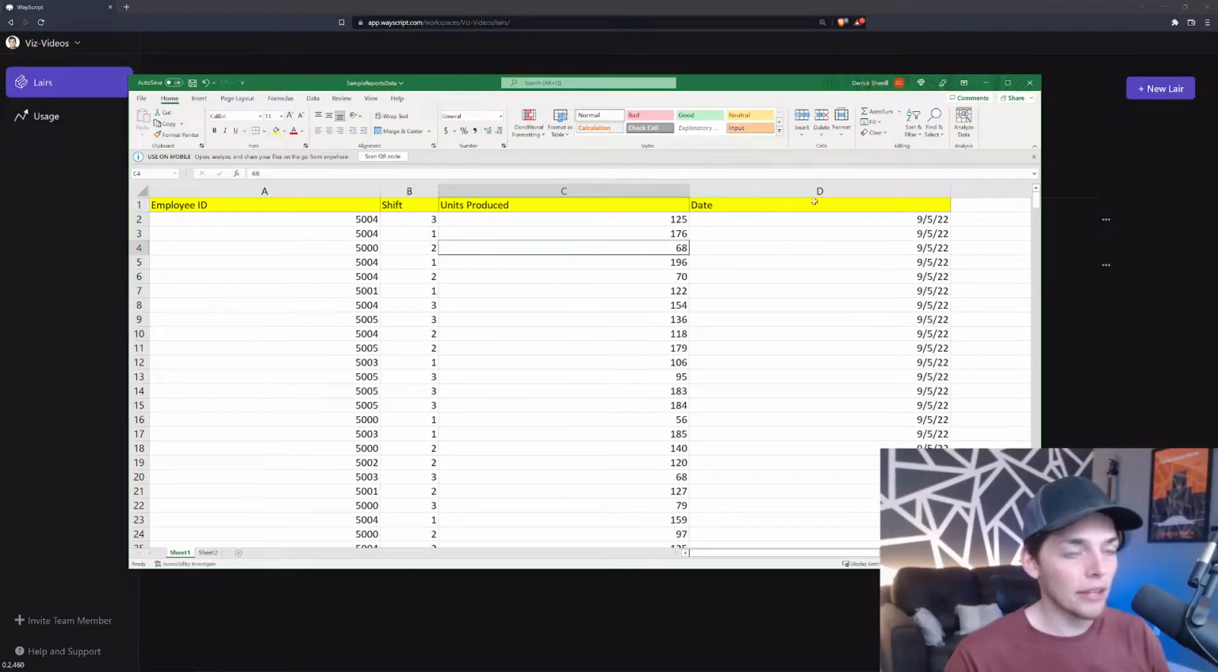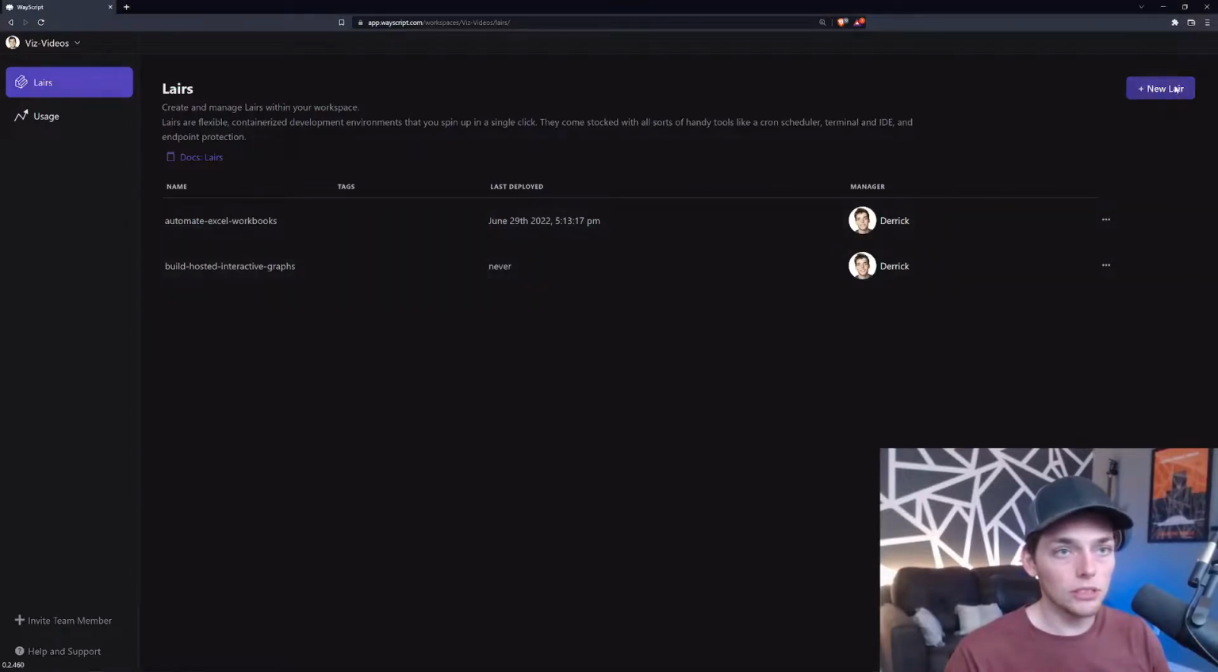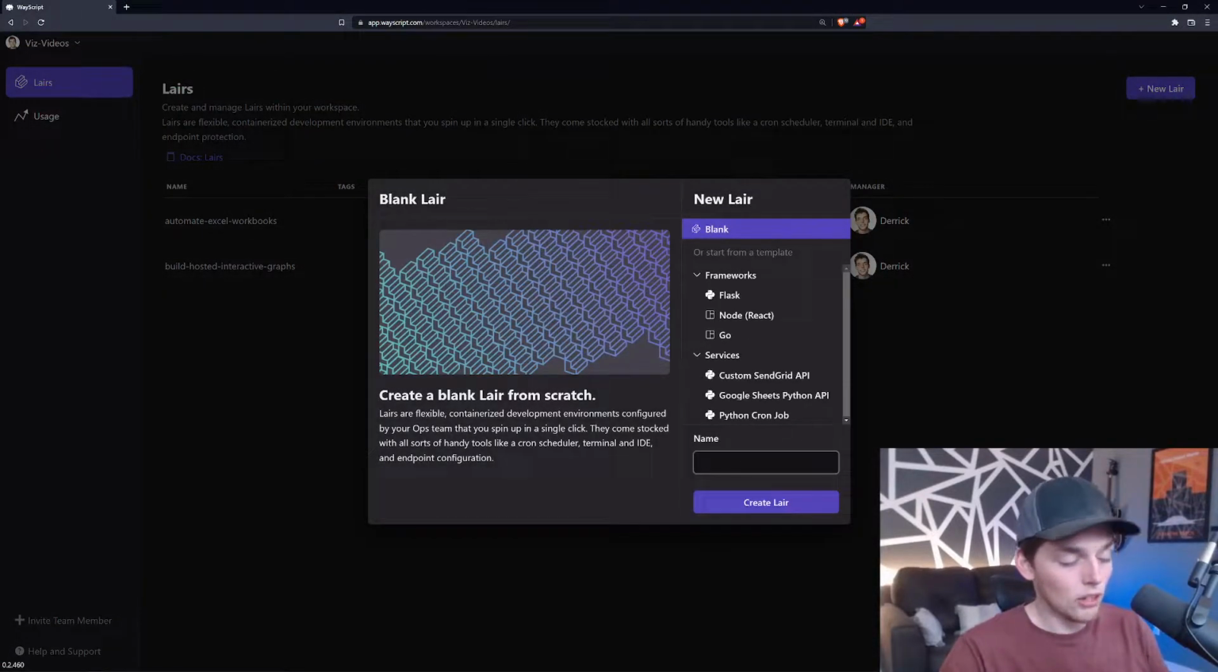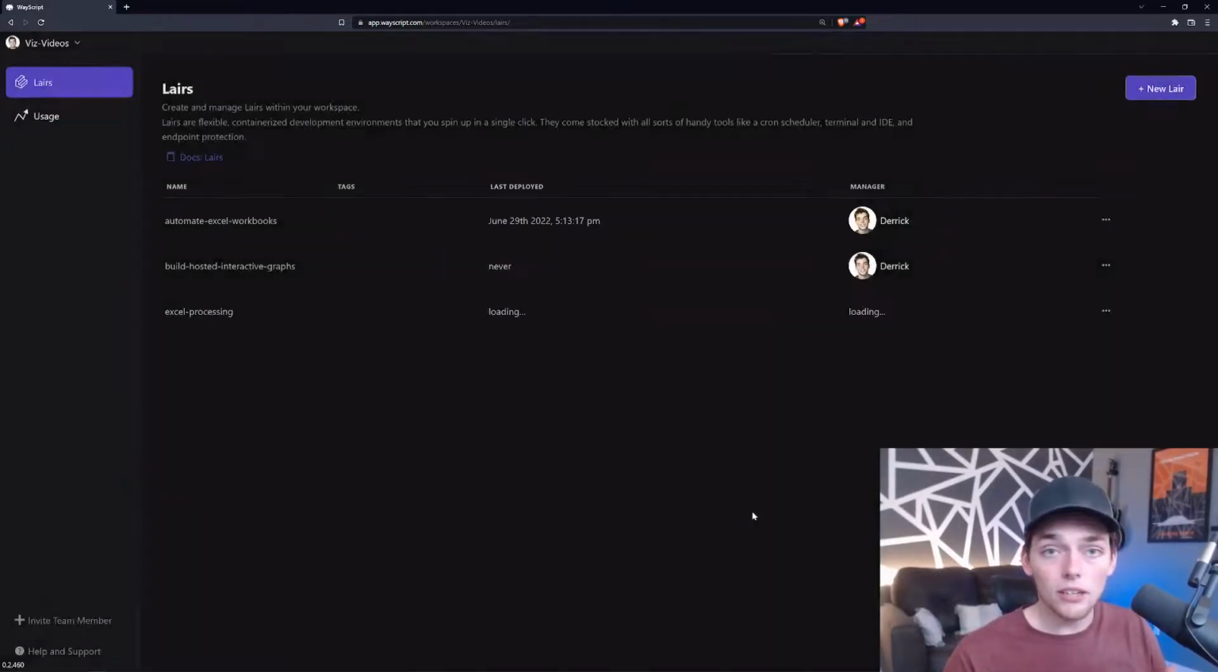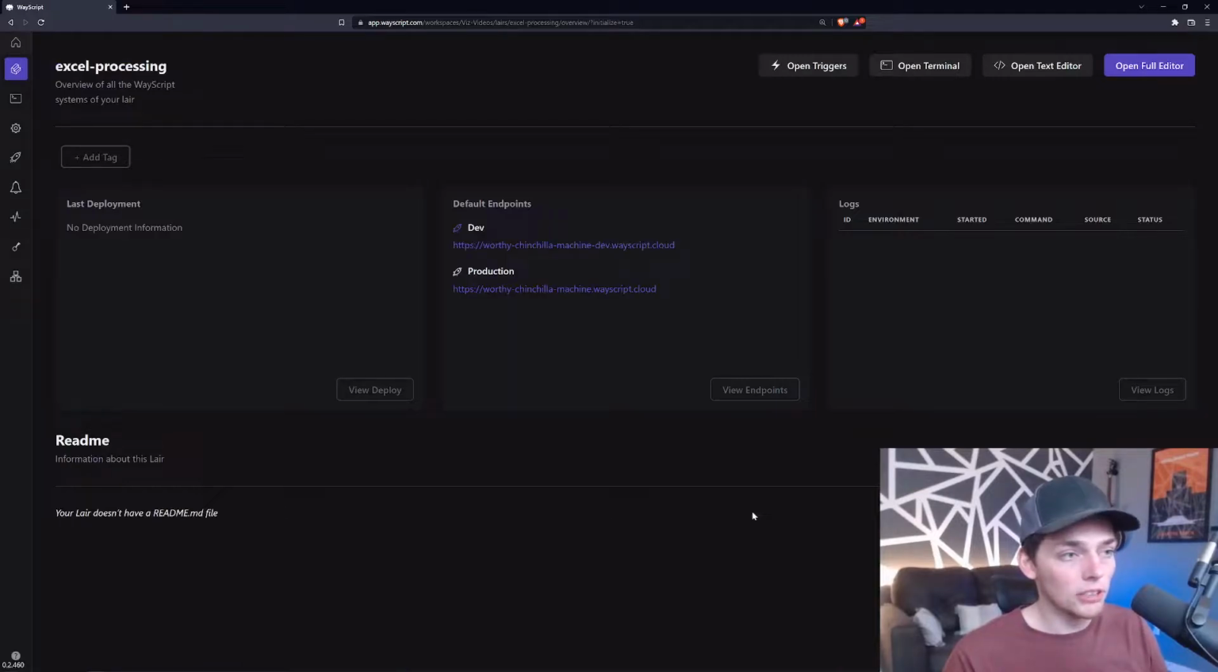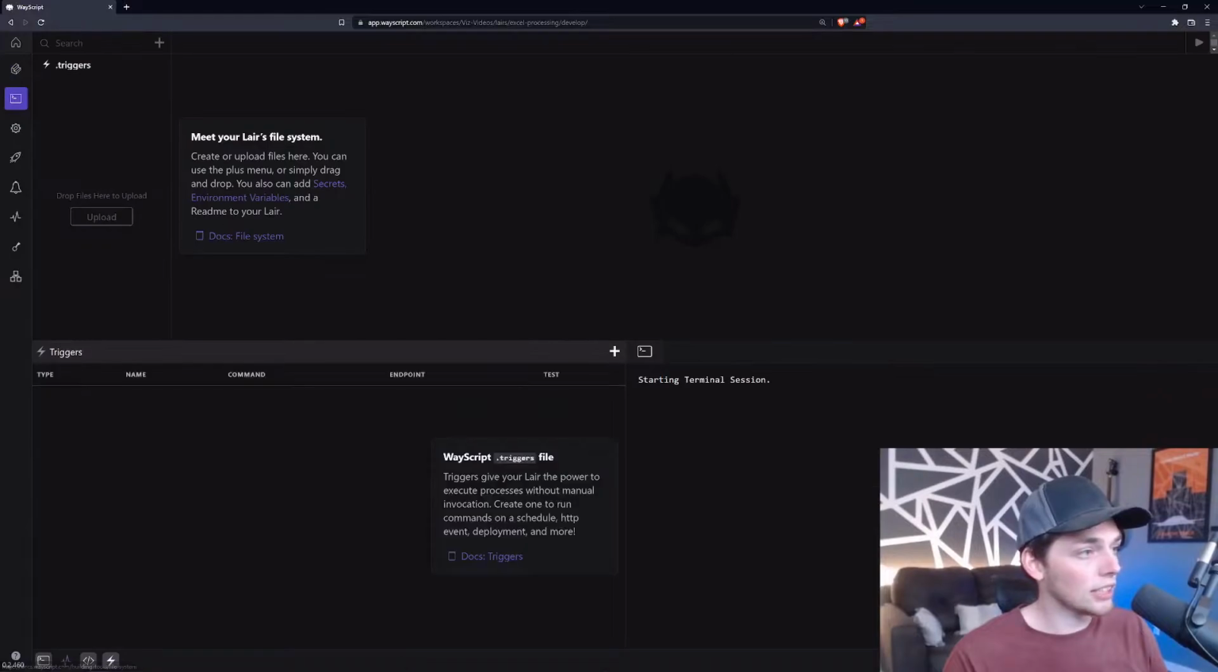Let's jump right in. So inside of WayScript, what we'll do is create a new layer. We can call it whatever we would like. I'll name this one Excel processing. If you have a WayScript account, you can log into WayScript and you can clone this directly to your account if you want to follow this example in its entirety.